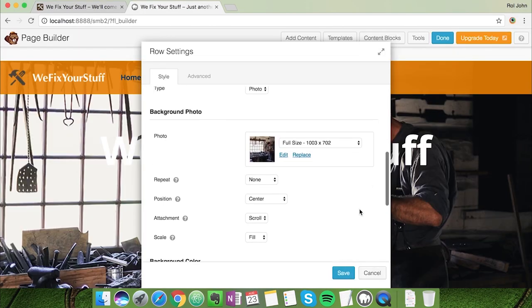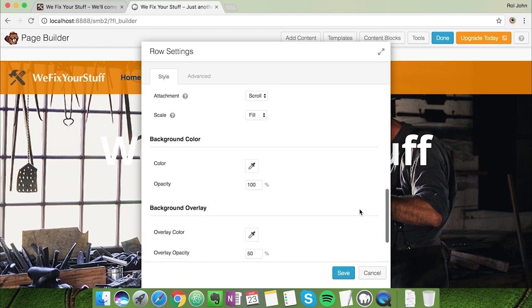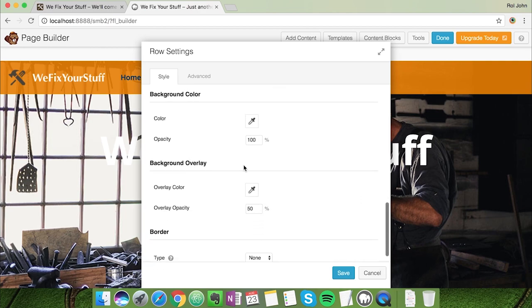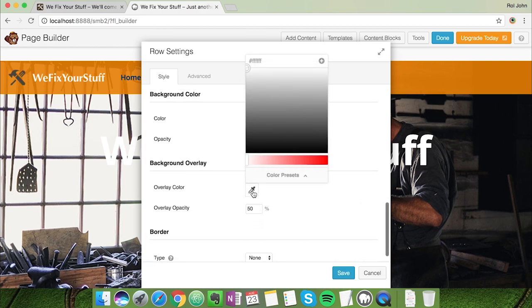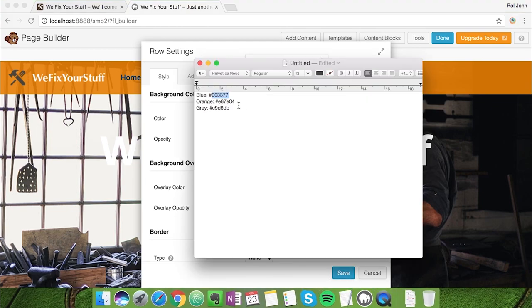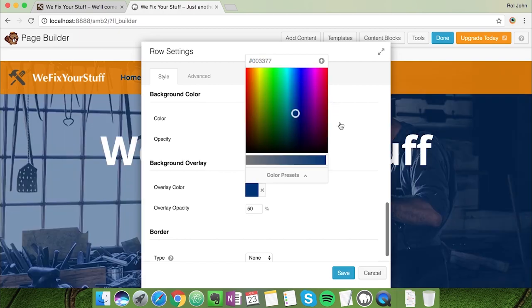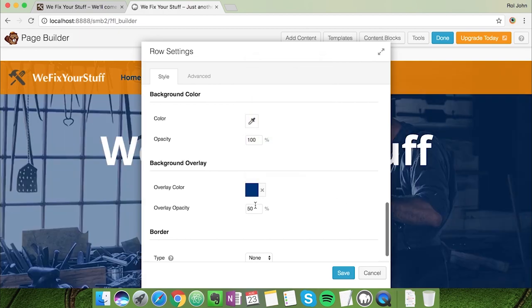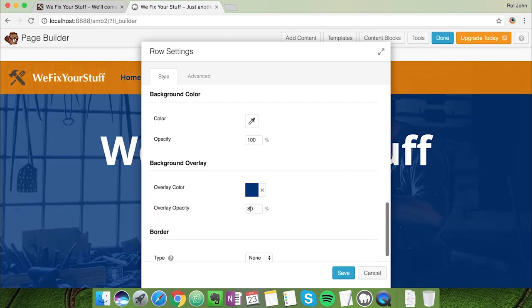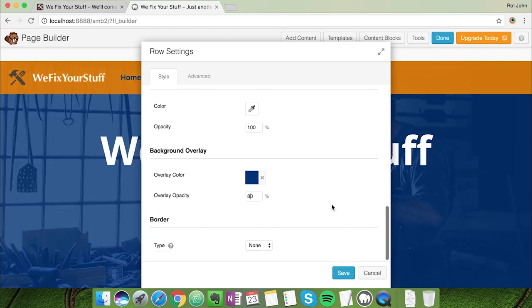To make it fit better with the site, I'm going to give it a blue overlay. Just choose or copy your desired color, and choose how intense the color will be. For this site, 80% works well. And now we can hit save.